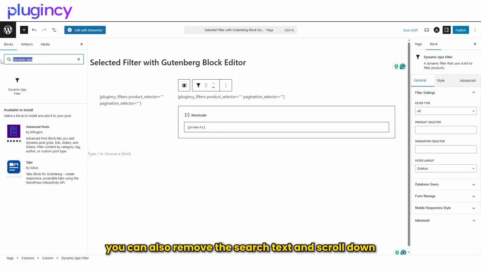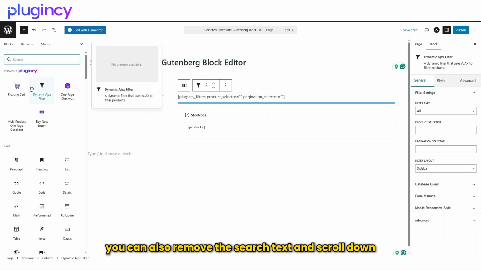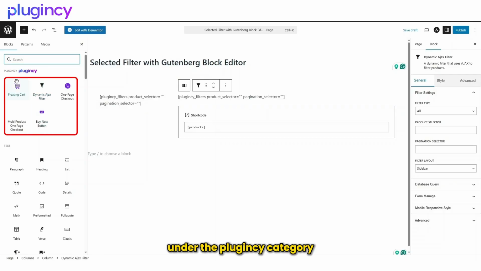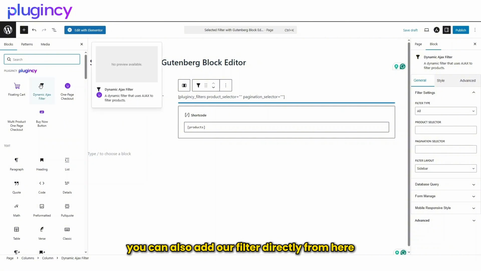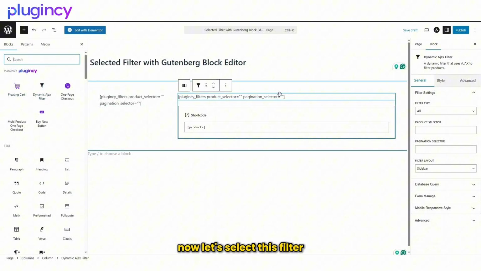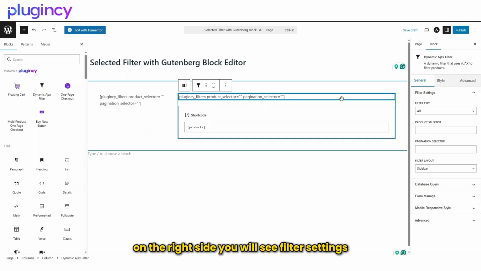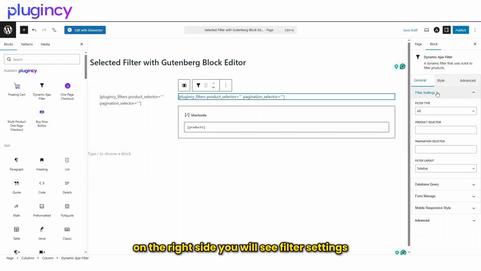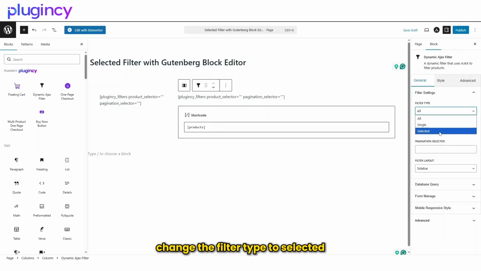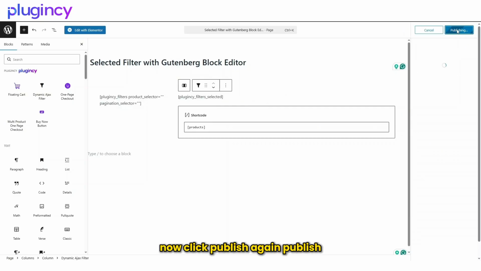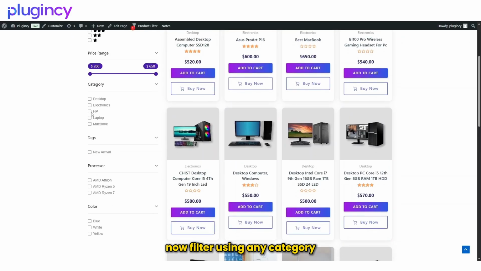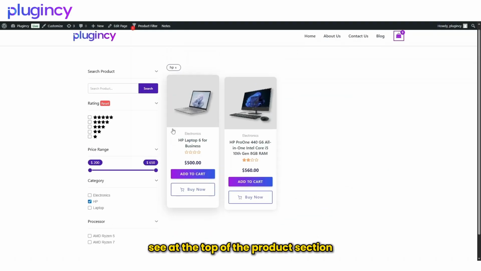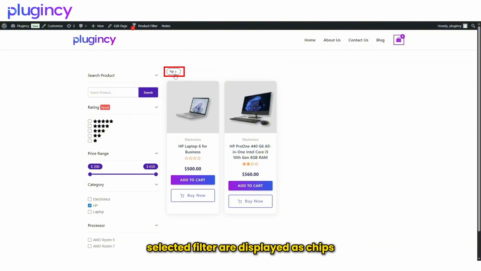You can also remove the search text and scroll down. Under the Plugincy category, you'll see all our available blocks. You can also add or filter directly from here. Now let's select this filter. On the right side, you will see filter settings. Change the filter type to selected. Now click publish. Again publish. Now click view page. Now filter using any category. See at the top of the product section, selected filter are displayed as chips.